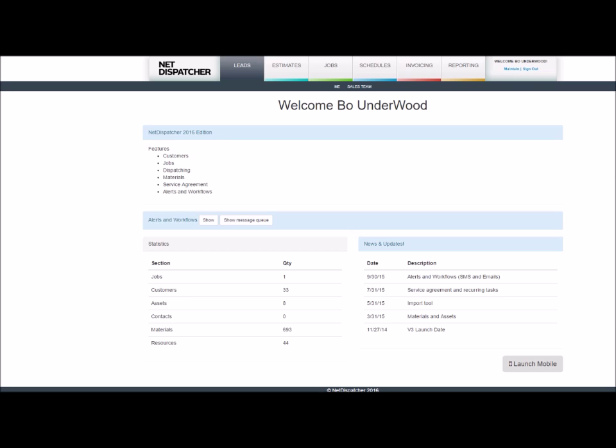So let's get to it with the software. This is the home page after you log in with NetDispatcher. As you can see, if you had the previous version, really not too many differences from the home screen. However, when you start diving into the sections, you will start to notice that things have changed a lot for the better, as it's making it easier for you and your employees to operate the software.